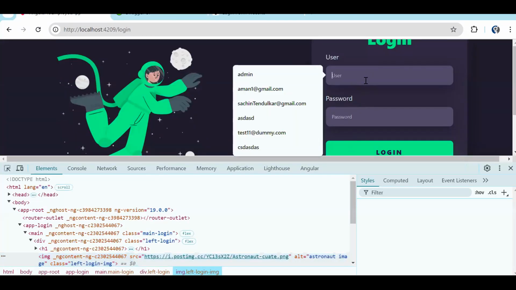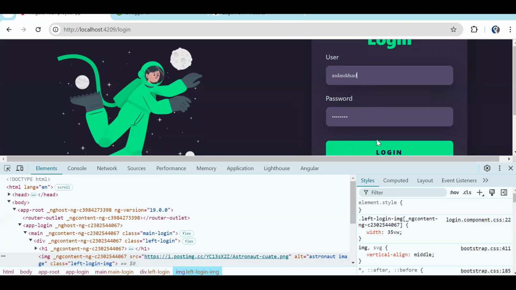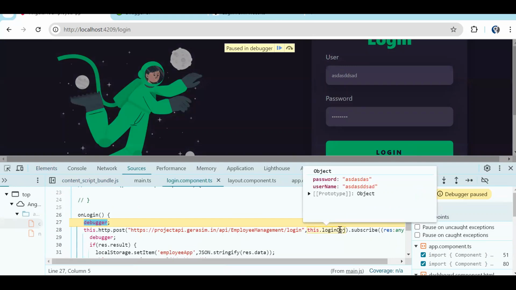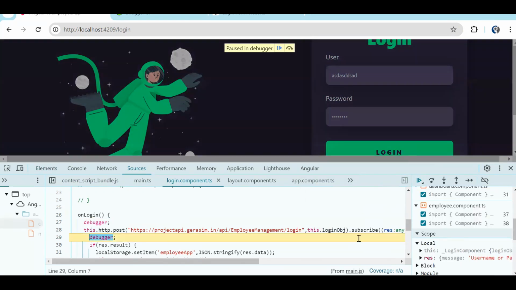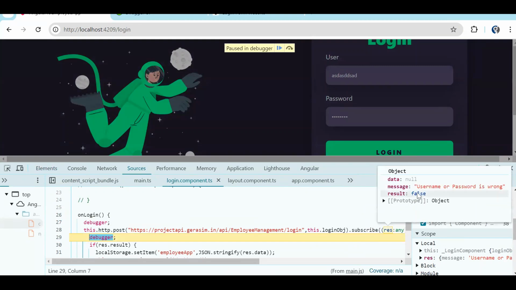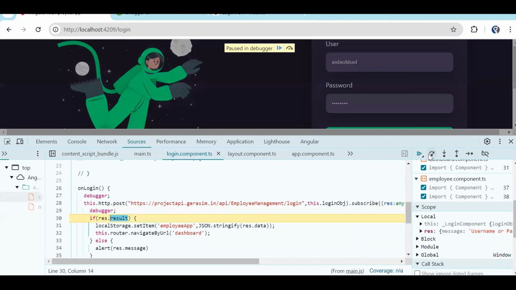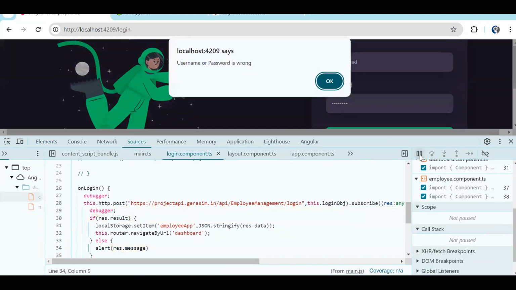Fine. Let's see. For now, I'm just passing the wrong credential. Okay. Now, if I click on login, see the login object, you got the data. So this is what I'm talking about. Use your mouse, hover on the variables, objects, and whatever you have. Check what data you are getting. So whatever data you are filling, that you are getting in the object. Let's continue. And now check the result. See, the result property is false because we sent the wrong credential. So it will go to the else block. And in the else block, we are showing the message, whatever we got from the API.